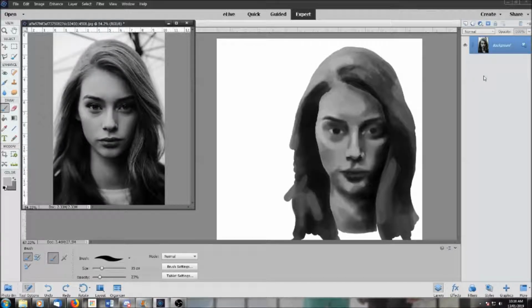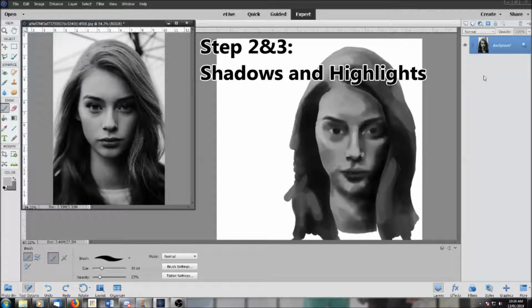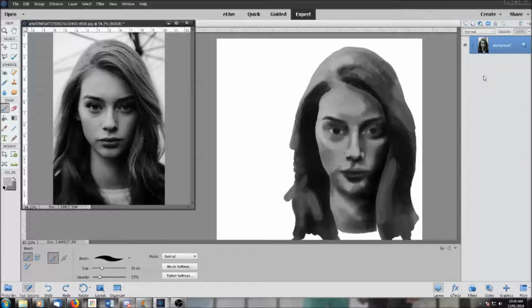This is the second video in the portrait exercise. In this video, we are going to look at adding highlights and shadows to our base layer. I'm going to do the shadows first and then the highlights, but you can do them in whichever order you prefer.